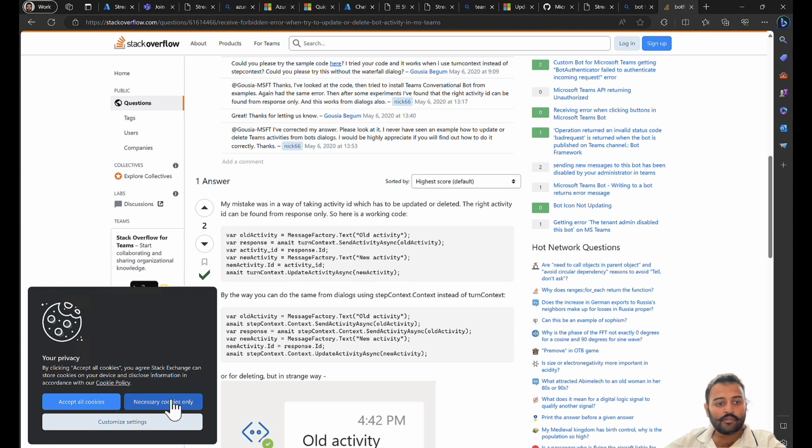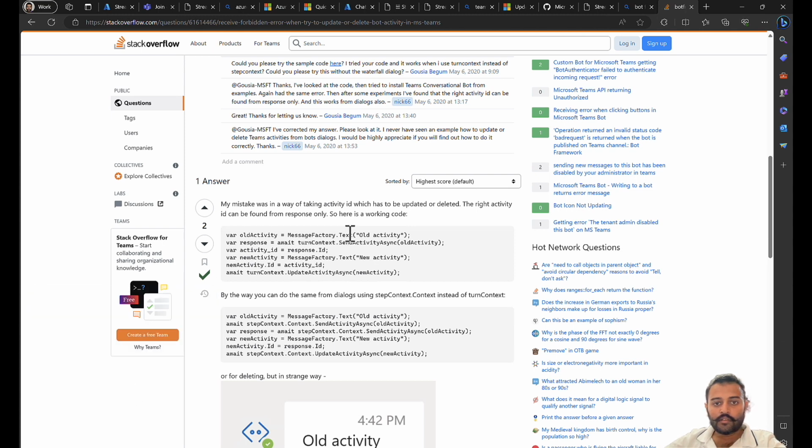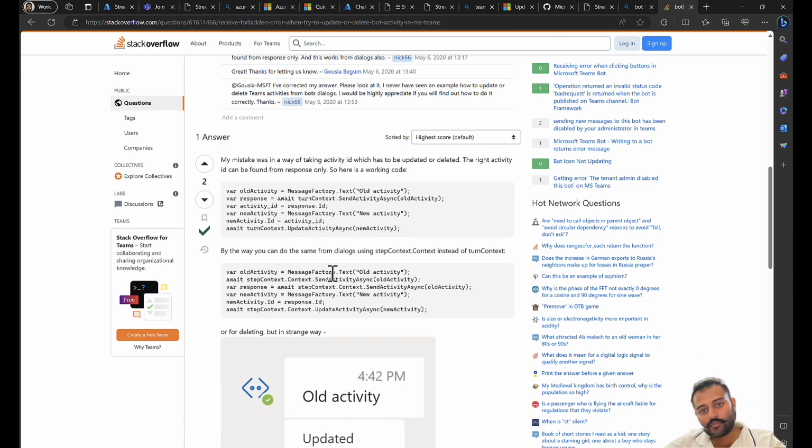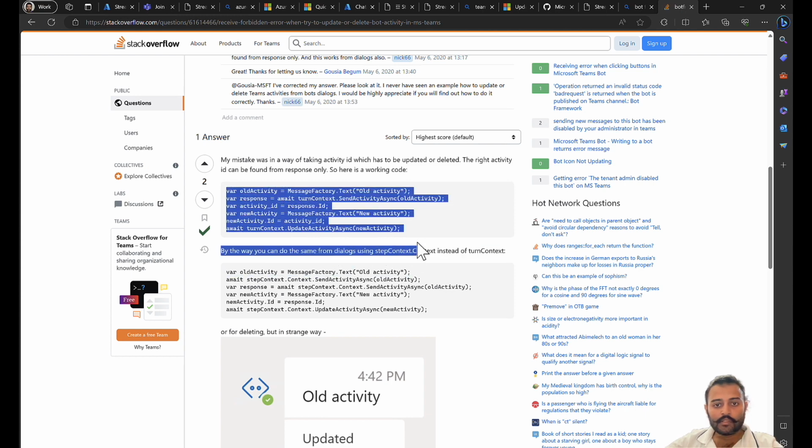My mistake was in the way of taking the activity ID which has to be updated. The ID can be found from the response only. So here's a working code. Old activity, I sent the response. Var activity ID is response.id, new activity ID. By the way, you can do the same from dialogues using step context. Perfect. This guy is amazing.